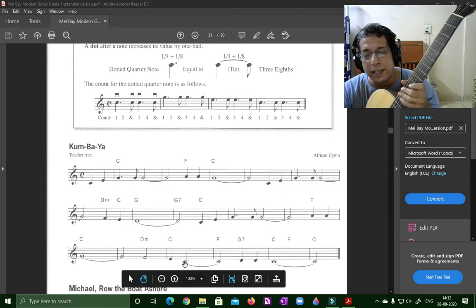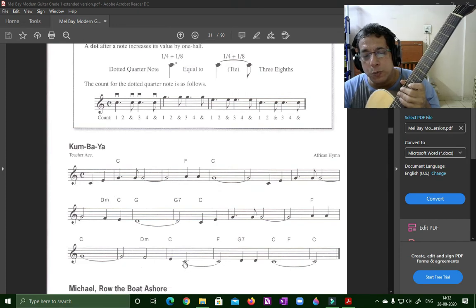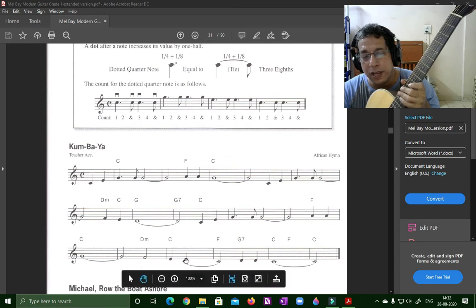So the dot adds half the value of the minim. So the minim is 2 counts. If you put a dot, it adds 2 plus half of 2, which is 1. That becomes 3 beats. So this will be held for 3 beats. So 1 and 2 and 3 and 4 and.